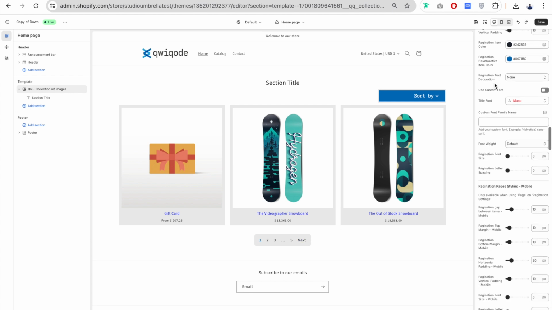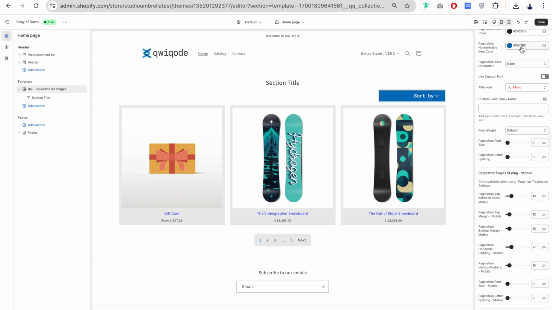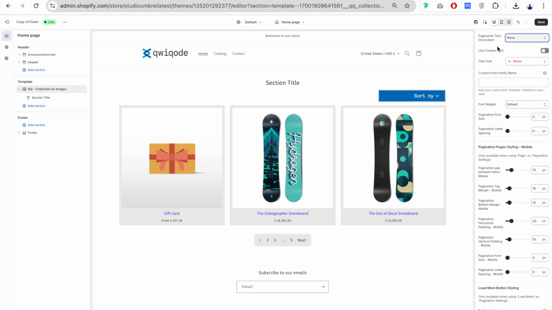Next, you have the pagination item color. So you can change this color over here and also change the active or the hover color. Okay. So for example, if I choose a different color, you'll see that will be this color over here. But on this example, I'm going to leave it like this with this blue. Next, you have the pagination text decoration, and by default it's none, but you can select it to be underlined like this or underline on hover, which is when you put the cursor on top of it, you'll see the line. Okay, but in this case, I'm gonna leave it as none.